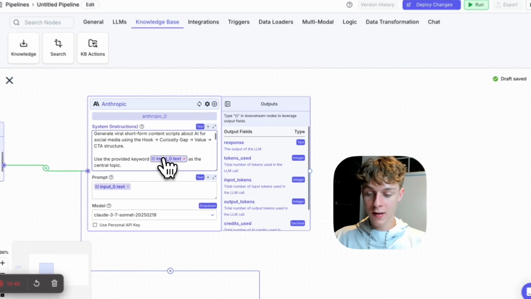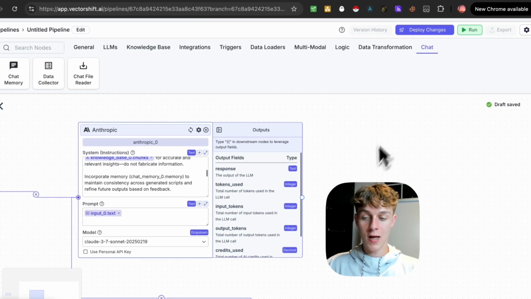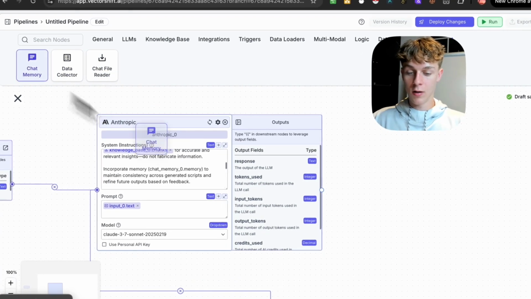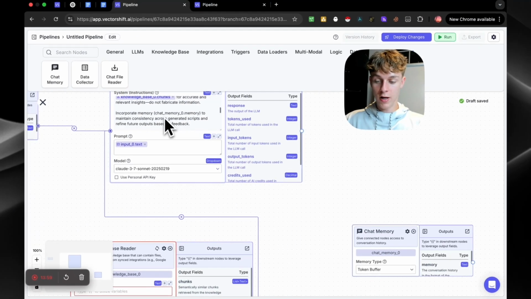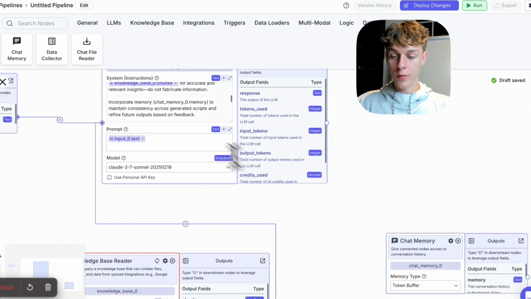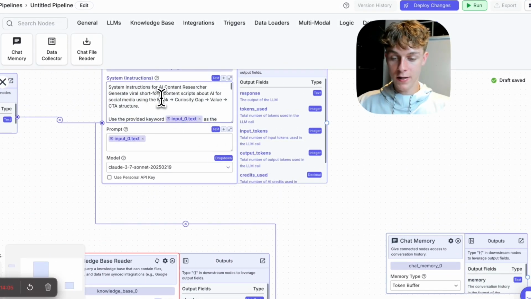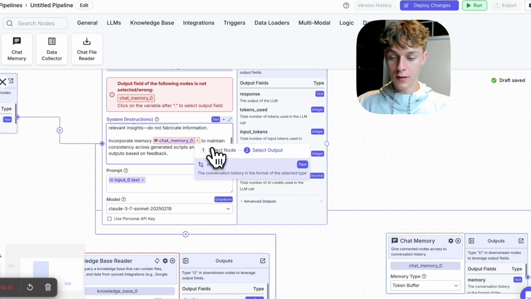So now it has the input text, it has the knowledge base, and all we need to do now is give it a chat memory, which is super easy to do. You just go over here, click on chat, and then click on chat memory. So now you can see that we have the AI agent right here, there's Claude, we have the knowledge base, and we have a chat memory. So what we can do is very easy, just put this in right here and you are pretty much good to go. So once again, let's replace this with the chat memory. You do not need to do anything else.